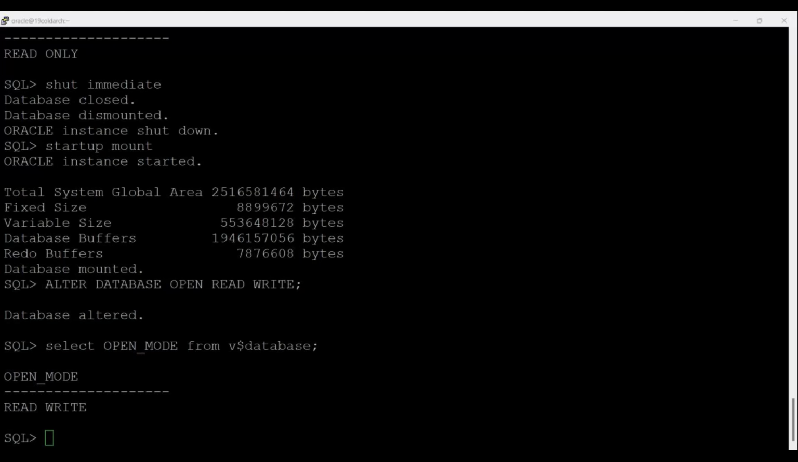And after that there is shutdown transactional mode. When you shut down a database with transactional mode, the database prevents users from starting new transactions, but it will wait for all current transactions to complete before shutting down, and this mode can take a significant amount of time depending on the nature of the current transactions. So when you want to perform a planned shutdown of an instance while allowing active transactions to complete first, you can use this command.